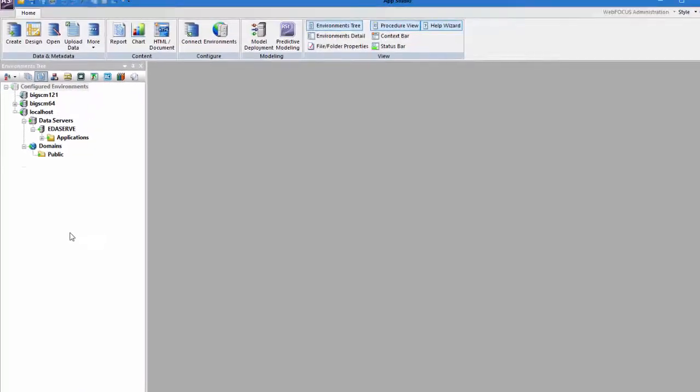The first panel you see when you open the App Studio workspace is the Environments Tree panel, which allows you to view, modify, and create content in your environments. By default, it is located on the left side of your screen.